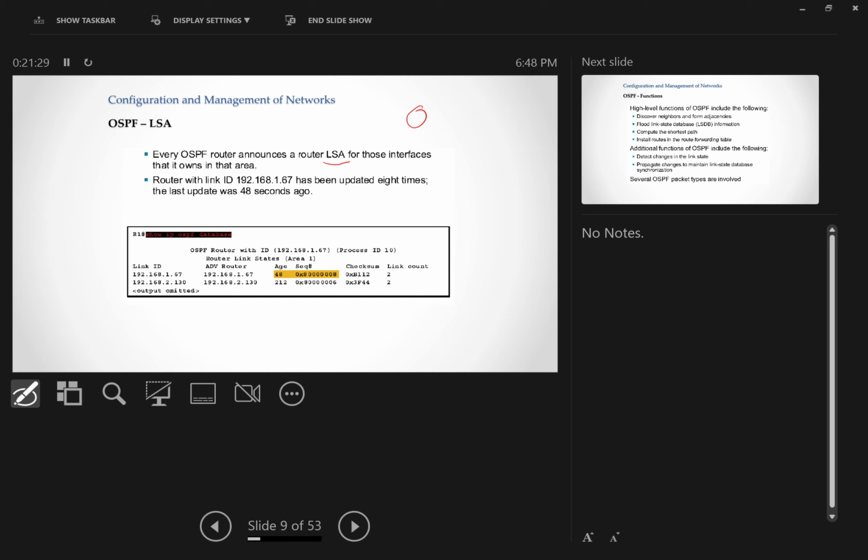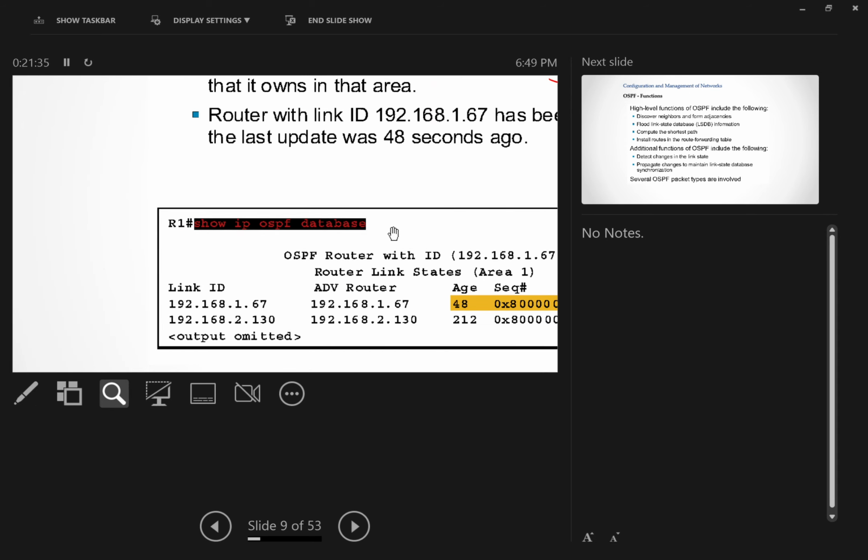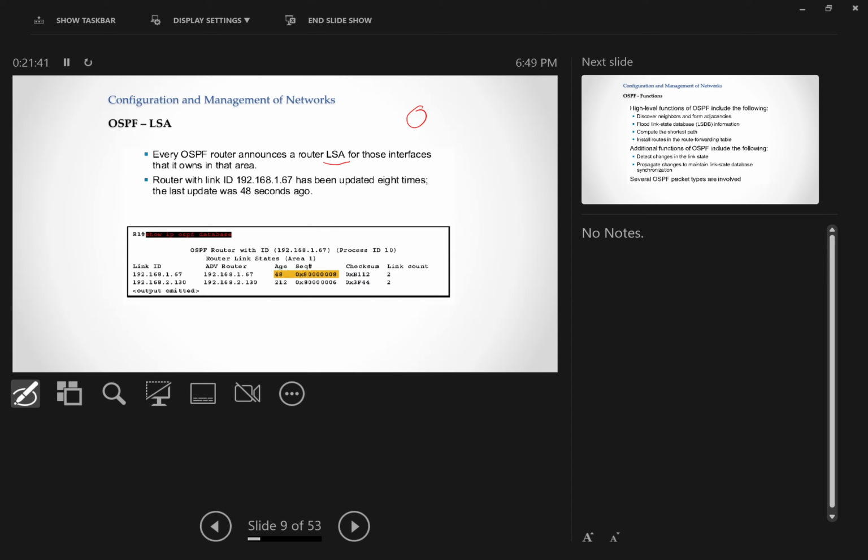So you can see show IP OSPF database. Okay, show IP OSPF database then shows you information about the link states that you have received. You see in this case from area 1, and this is the information of the link. You see, it's an ID of a link and the router that announced it. Okay.